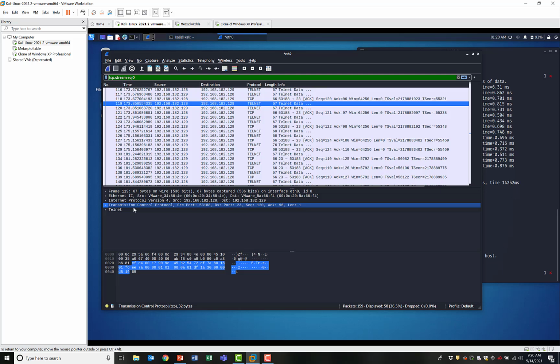So this is a common question. I ask my student to look at a packet and analyze it and give me information about it. So this is where you're getting the information. Again, the source port is 53188. What is this port?